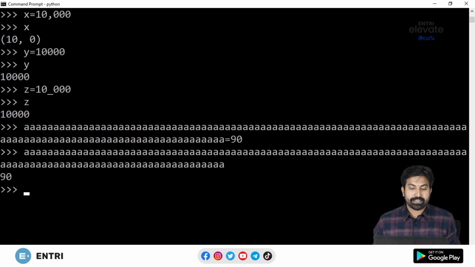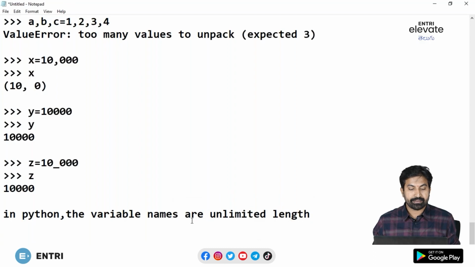That is unlimited length. There is no limitation. In Python, the variable names are of unlimited length.